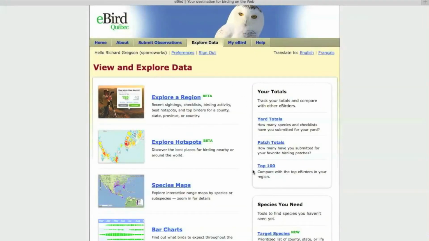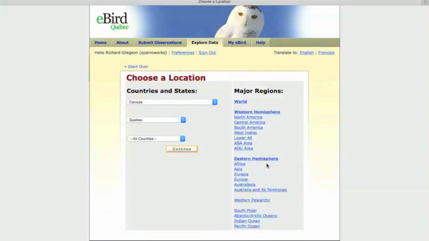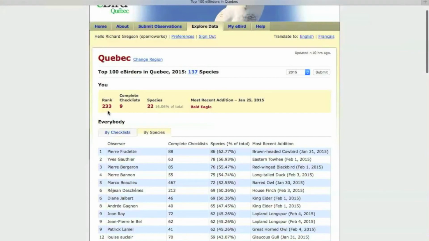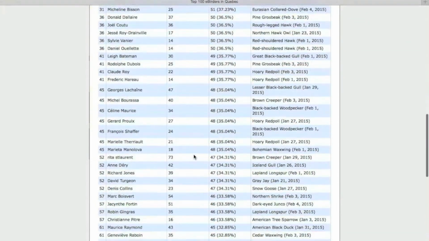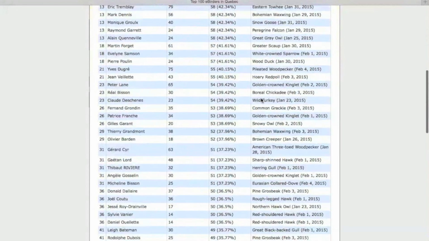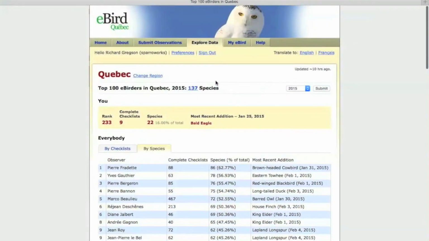So go back to Explore Data. And the top 100. This is fun. You define the location, and here you'll find where you rank. Not a very high number for me. So the person with the highest list in 2015 is Pierre Chaudet, and he's already seen 86 species in Quebec. So it's just a way of friendly competition.